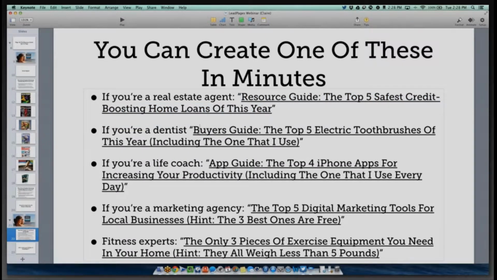If you're a dentist, you could do something like this. Buyer's Guide, the top 5 electric toothbrushes of this year, including the one that I use. If you're a life coach, you could do something like this. App Guide, the top 4 iPhone apps for increasing your productivity, including the one that I use every day. Right? I'm always looking for apps that are going to make me more productive. And if a life coach or a health coach or someone had a list of apps that would help me with this, that they've tested, that they liked and used, I would totally opt in to get this list.